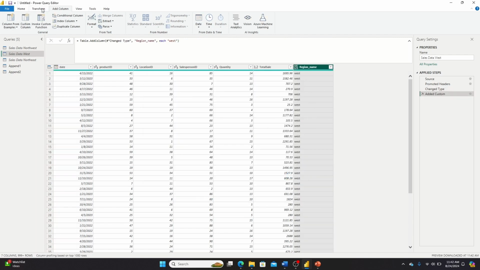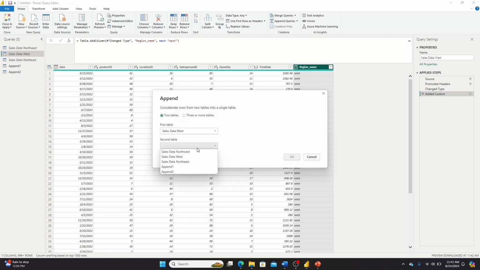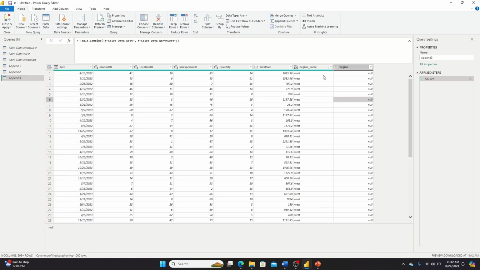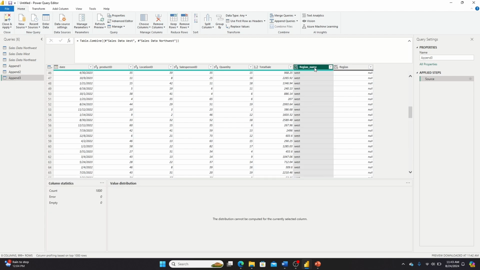Now I'm going to try to append these two. So I'm going to go back over here to Home, and then once again I'm going to go Append Queries as New. And I've got my West data up top and my Northwest data over here, and I'm going to click OK. And what you'll see is that in my append, I now have two different columns here. I now have a region_name and a region. So if you're going to be appending, make sure they share the same column name if you want them to be in the same column. Now, you might notice that my region_name from the West is coming before my region from the Northwest. That's because of the order I put them in the append.